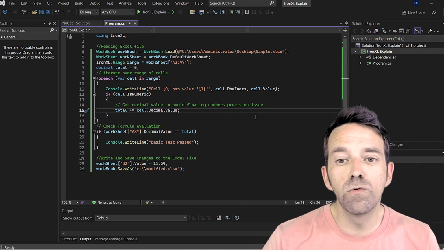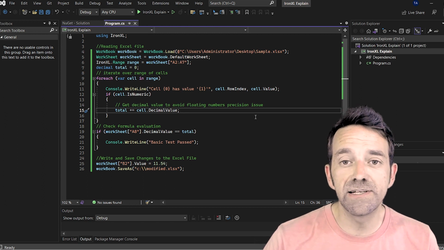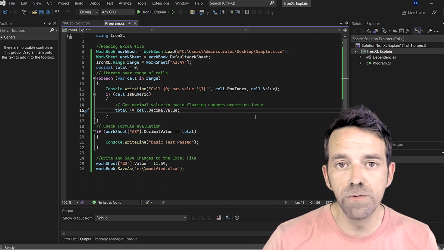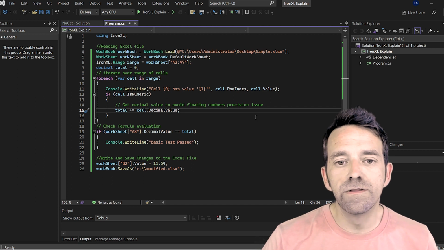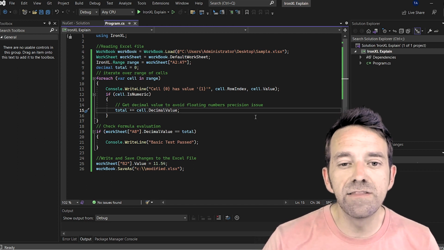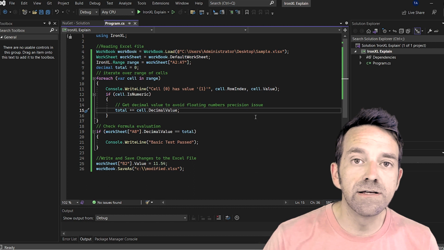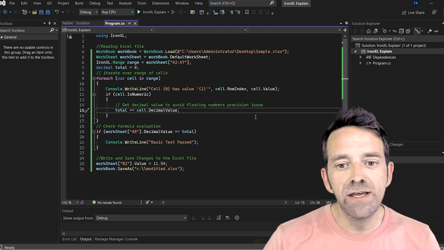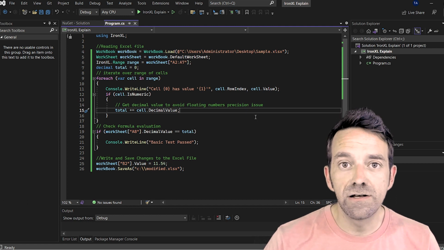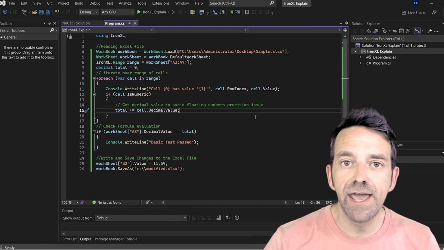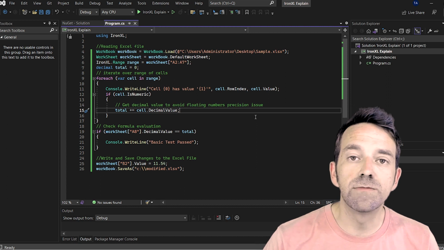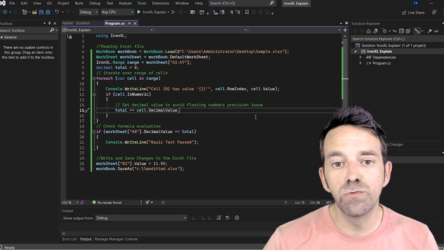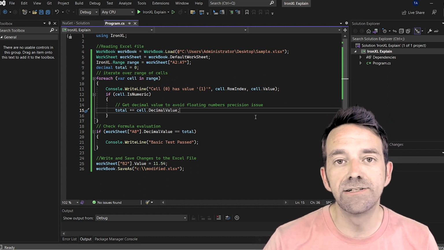The default worksheet of the workbook is assigned to worksheet, and then a specified range of cells are chosen from the worksheet. In the next block, we iterate over this range and print the value of each cell to the console. So if a cell contains numeric data, its value is added to a running total. Next, we validate if the sum of the values in the range cells matches the value in the cell A8 by using the decimal value property. If the value matches, we print basic test pass to the console.